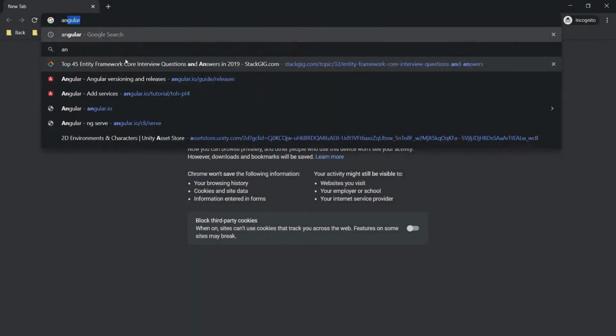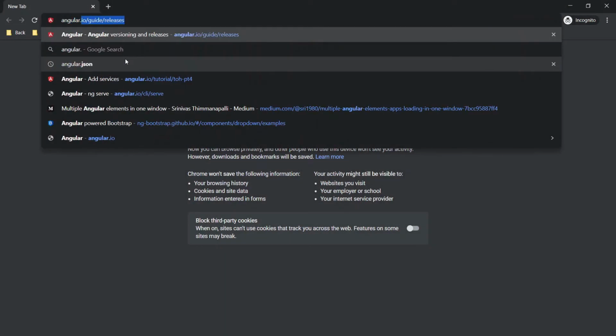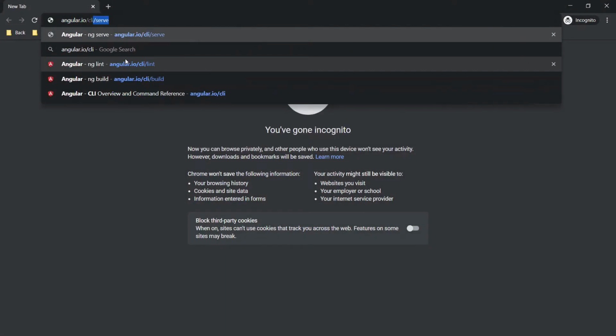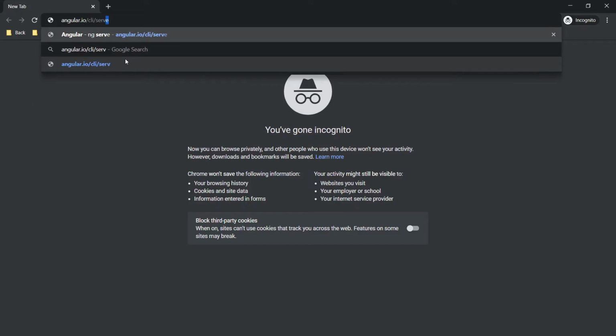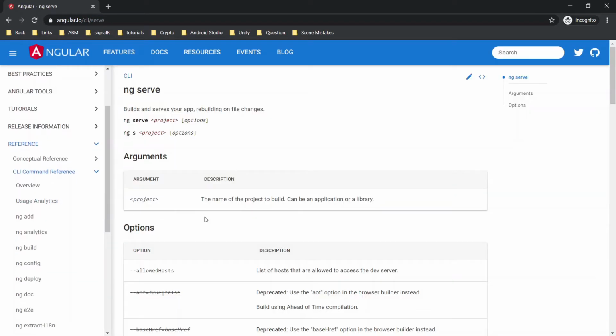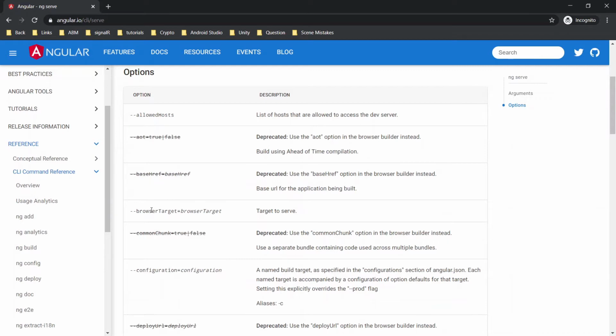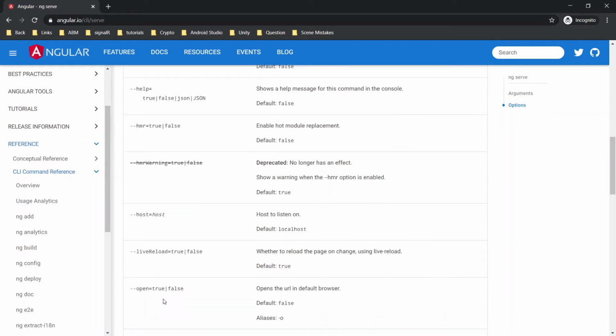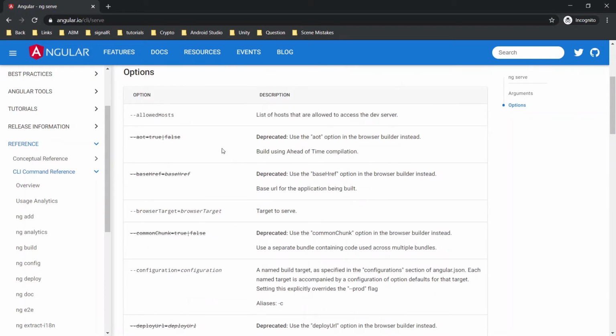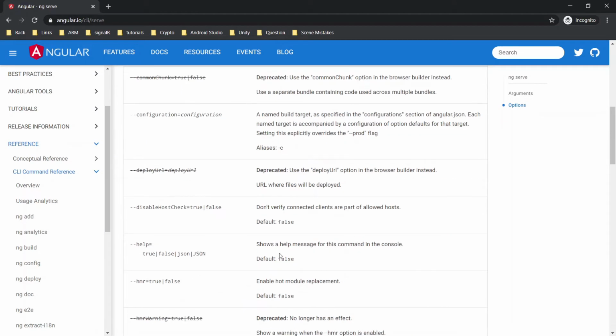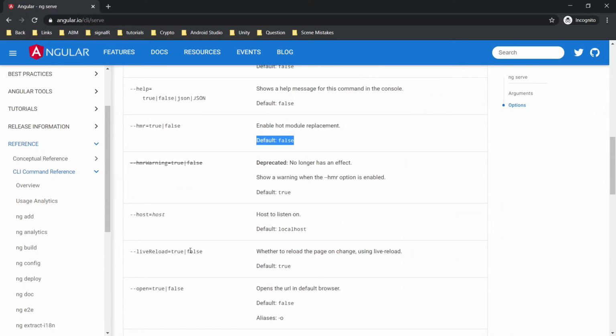Now open the URL angular.io/cli/serve. See below here, we have a couple of options which can be used to configure the ng serve command. When we run only ng serve, it gets executed with all default options. For each configurable option, we can see the possible values and their default values.